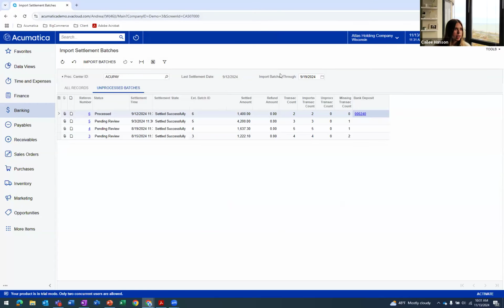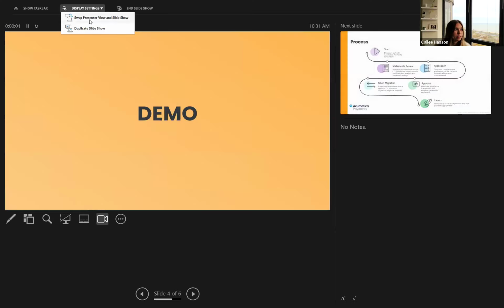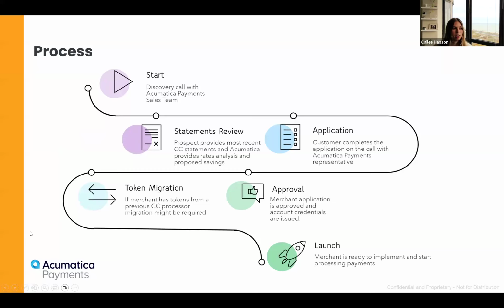All right, I'll go ahead and stop sharing this, and we'll switch that view there to my slide deck. We'll talk through the process next and then some wrap-up items as well.